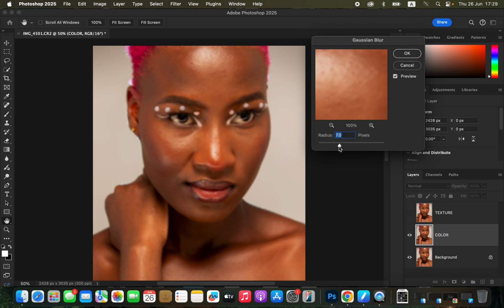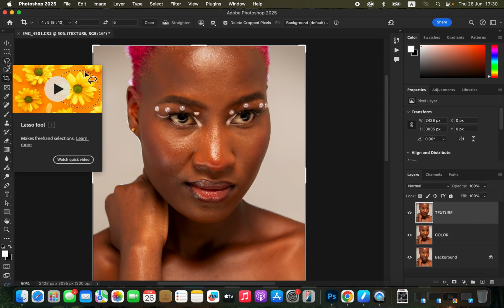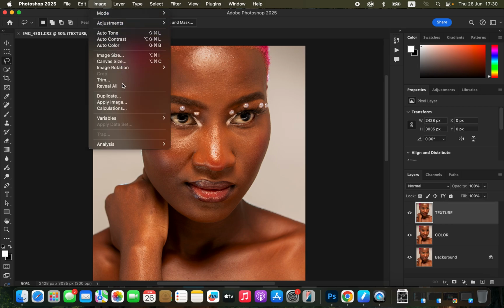Let me just increase this a little bit. So at about 8, that is when I'm just starting to close out on the skin details in this prominent skin textured area. I'll click OK, select the texture layer and now turn it on. After that, I'm just going to come to Image, and Apply Image.